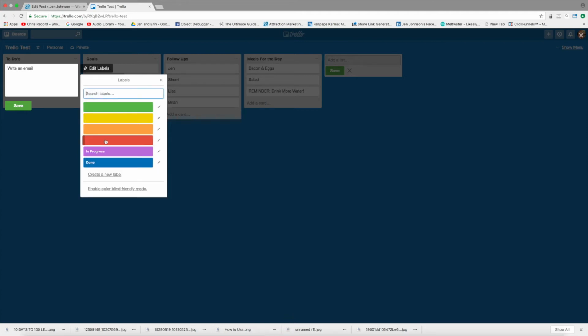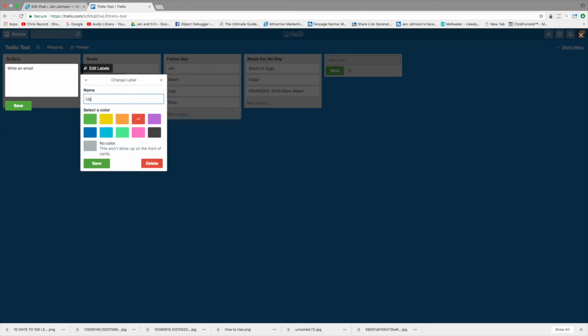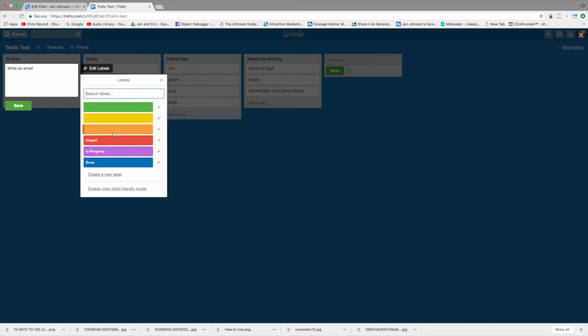So if I wanted to be in progress, this could be urgent. If I have something that really needs to get done, I can label that urgent. You can label however you want to label it. It's totally up to you. You could label it yellow for content or orange for to do. It's totally up to you how you want to label it, whatever you want to call it.